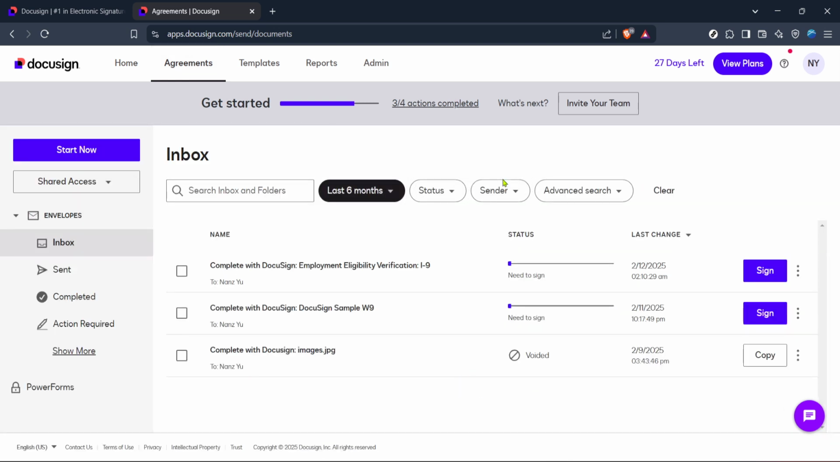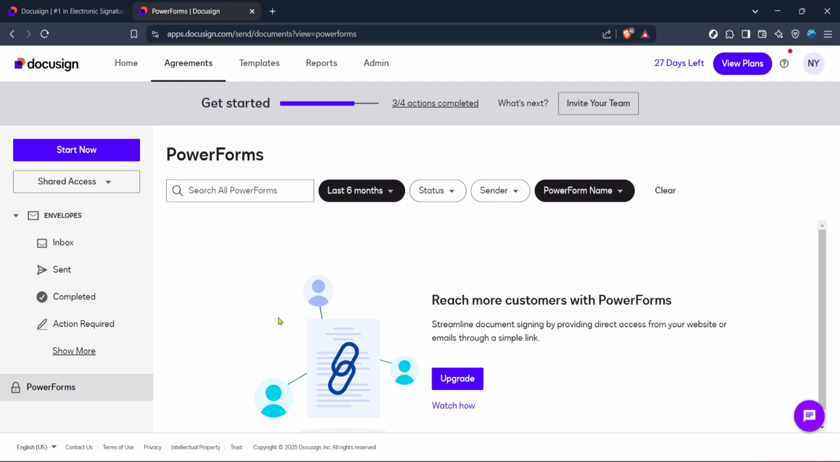Next, locate and click on the Powerforms tab. This is where the magic happens. Powerforms allow you to prepare templates that recipients can easily access, fill out and submit online. You'll be amazed at how much time they can save both for you and your recipients.